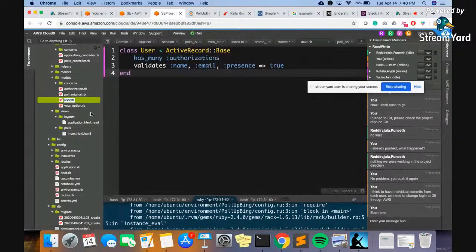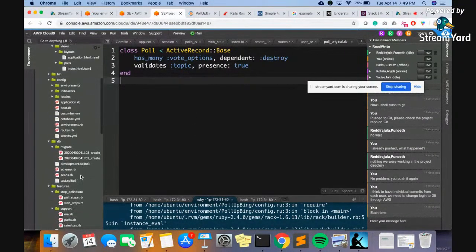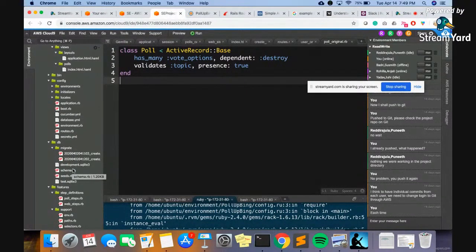Okay, there's an authorization. And can I see the polls? I want to see what your attributes are there. Take your time. Dependent destroy. Okay, validates. Okay, good. What does your schema say about polls? What's in your database?